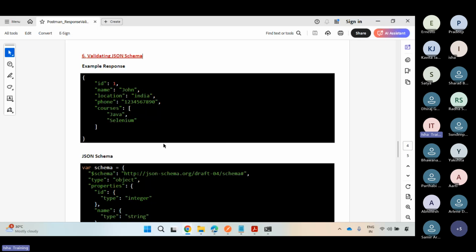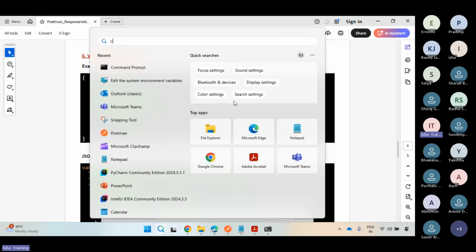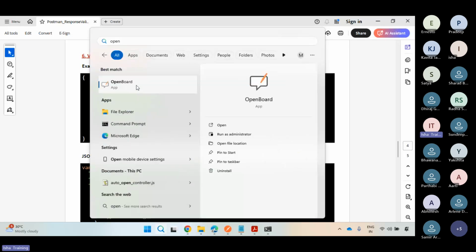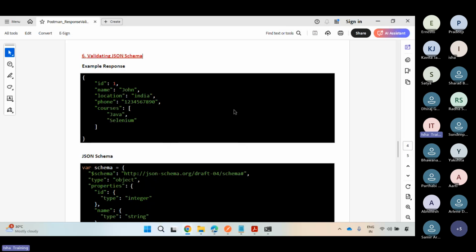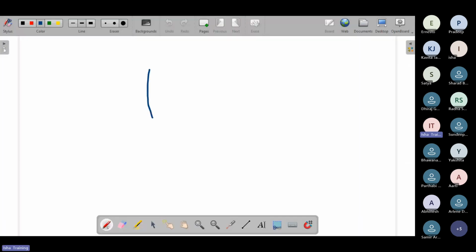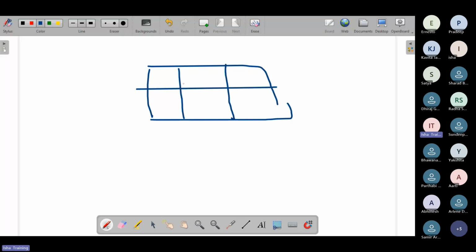Suppose you have a table in a database. Let me open a simple board. Observe here, guys. Let's suppose this is a table. These are the columns: employee ID, employee name, employee salary. This is a table in a database, and this is the actual data.